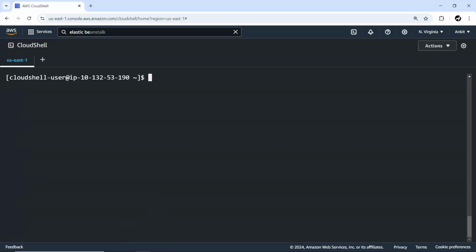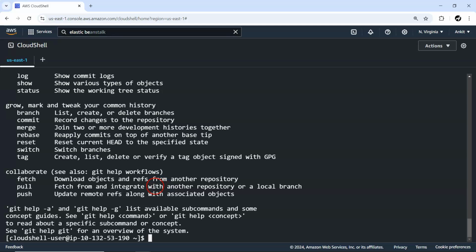Afterwards we have a very important one, that is Git. See, Git is available. Through Git you can push your code, pull your code, and interact with various source code repositories.